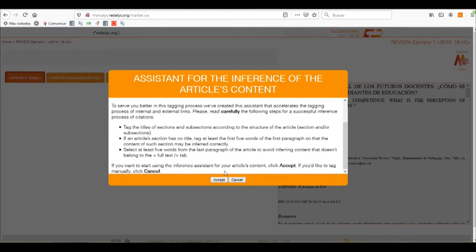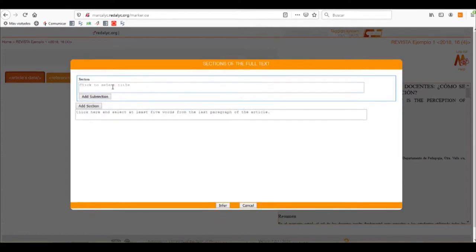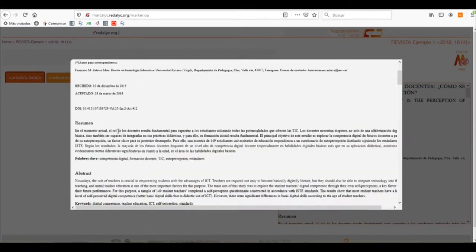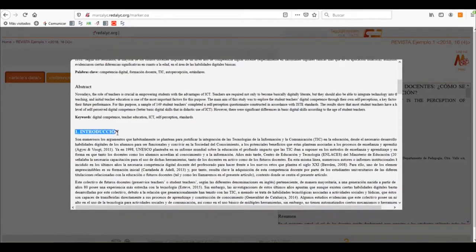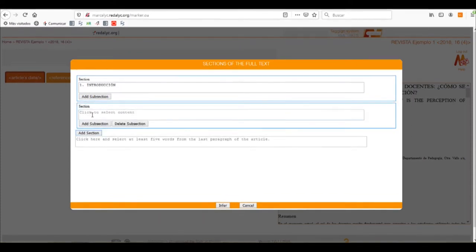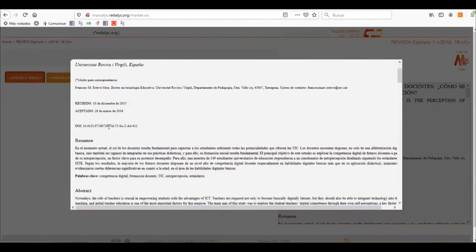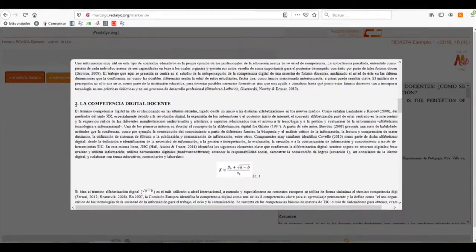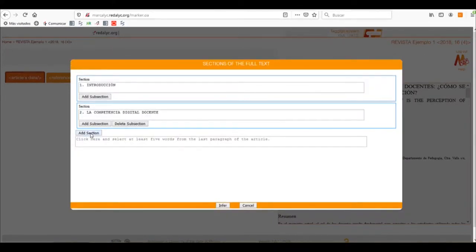If we accept its help, it will take us to a different window, and if we cancel the help, we will need to tag every part of our article. Now, we'll accept the help of the assistant, and we'll start by marking the sections. The section takes us to the HTML file, and we have to click and drag on each and every name of the section. We don't need to copy and paste it. The Marcalyx system already infers that this is the name of the section, so we'll just click and drag and let go of the click.